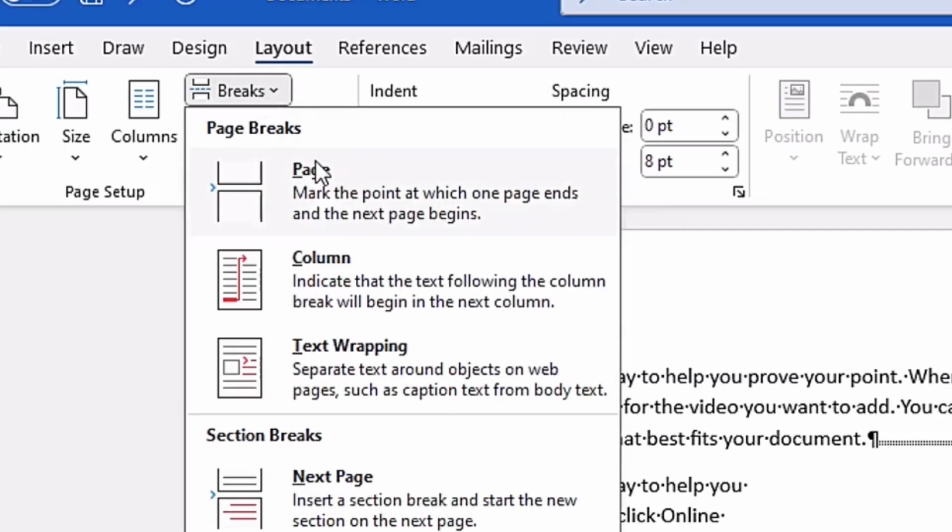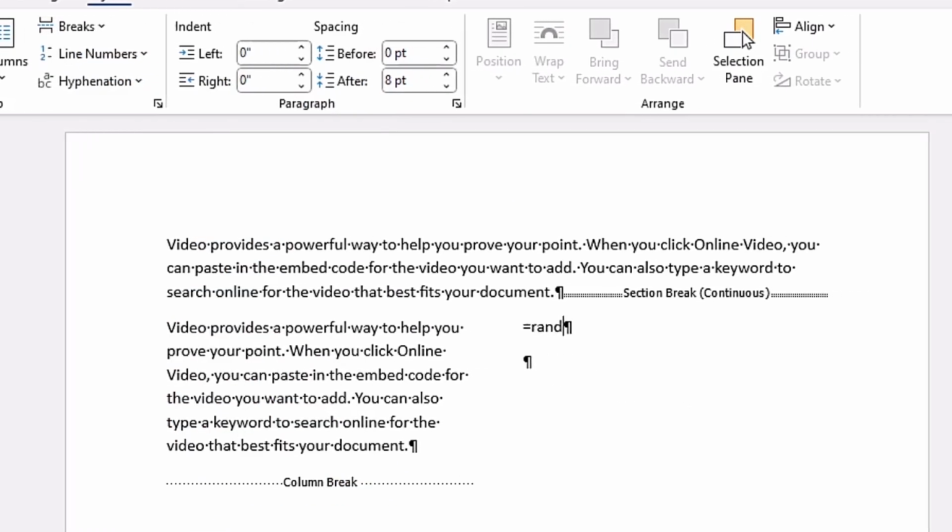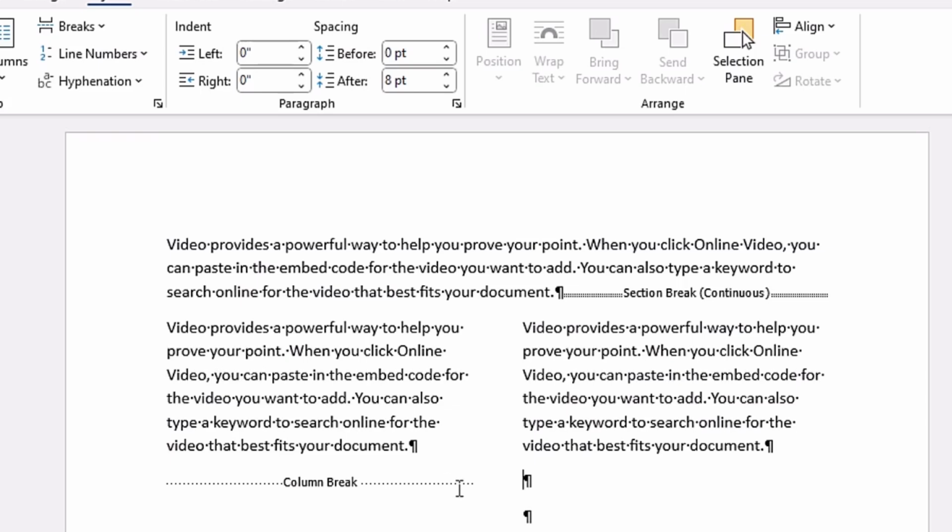Again, go back to break. I want to break the column so that I can go to column 2. So I'm going to click on column. So equals to run, enter, as you can see.